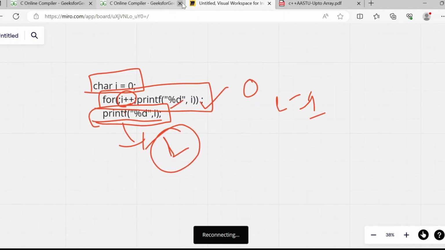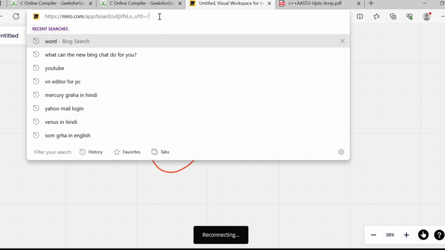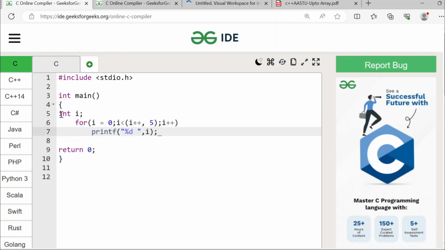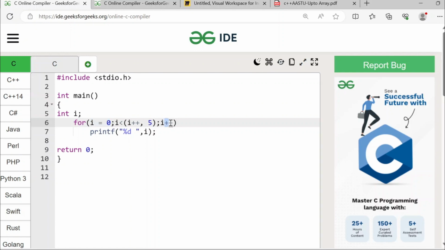Okay, so now let me take another question. You see, integer I, okay, for I equals 0, I less than I plus plus comma 5, and here I plus plus, fine. Now you need to print I. You see, this is initialization, no problem. The condition is I less than I plus plus, fine. And here there is increment also.